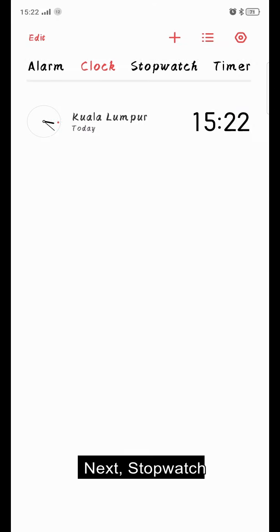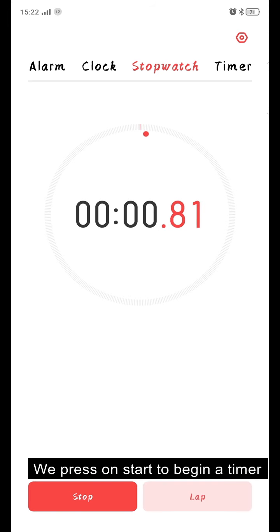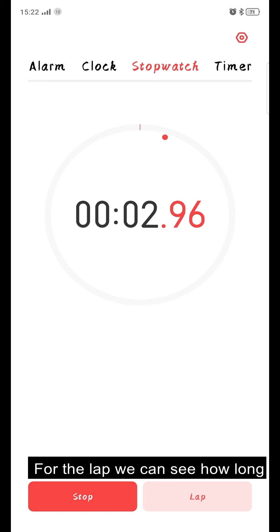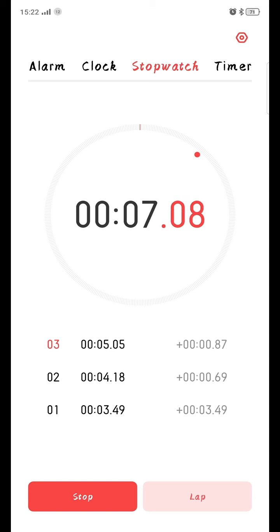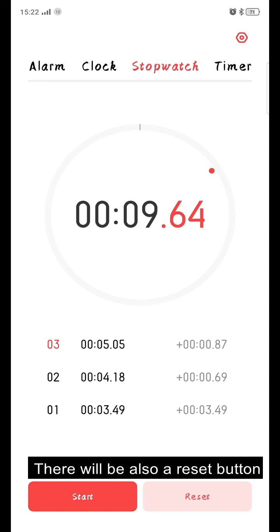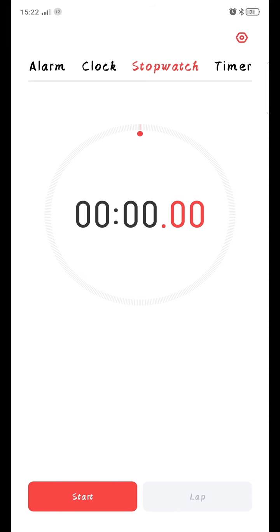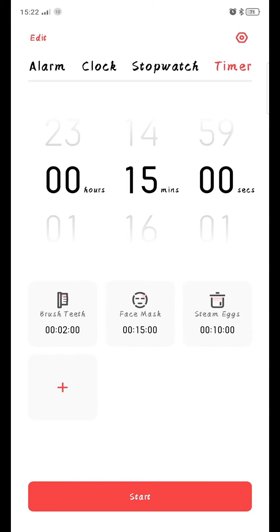Next, stopwatch is to calculate the period of time. We press on start to begin a timer. For the left, we can see how long for the first period and second period and so on and so forth. To stop the timer, press stop. There will be also a reset button for the time to 0. Lastly is the timer to help us control the period.